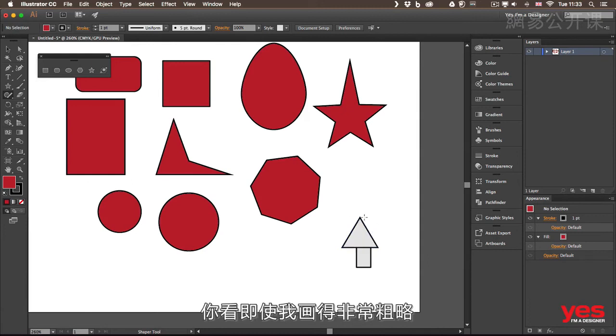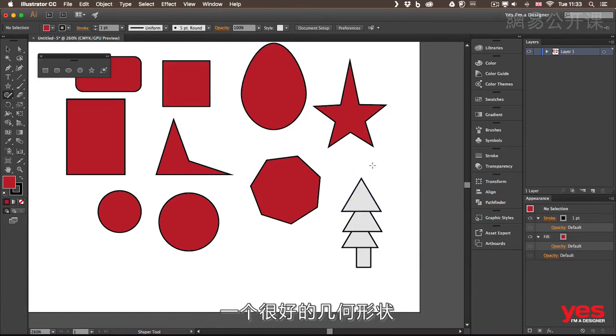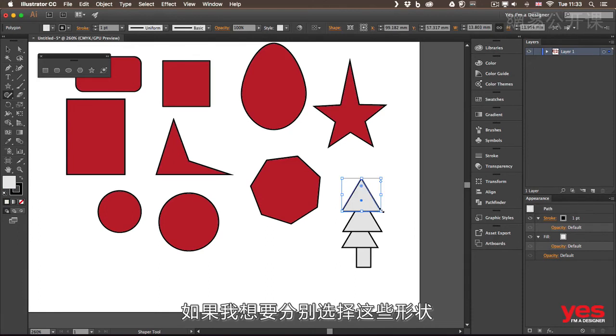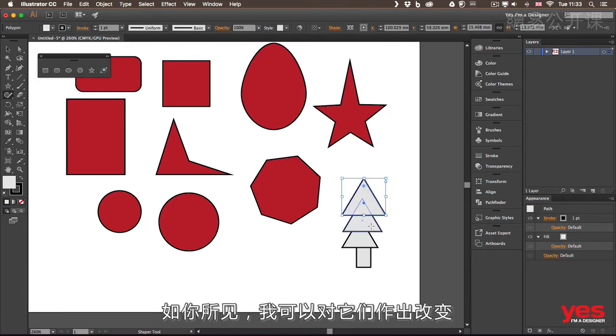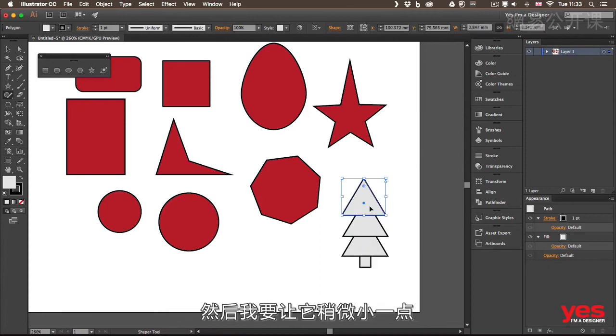And you see, although I draw a triangle very roughly, the Shaper tool can still convert it to a nice geometric shape. If I want, I can select each of these shapes individually and I can make changes to them. As you can see, I can even it out and I can select this shape here as well. And then I'm going to make this one also slightly smaller.